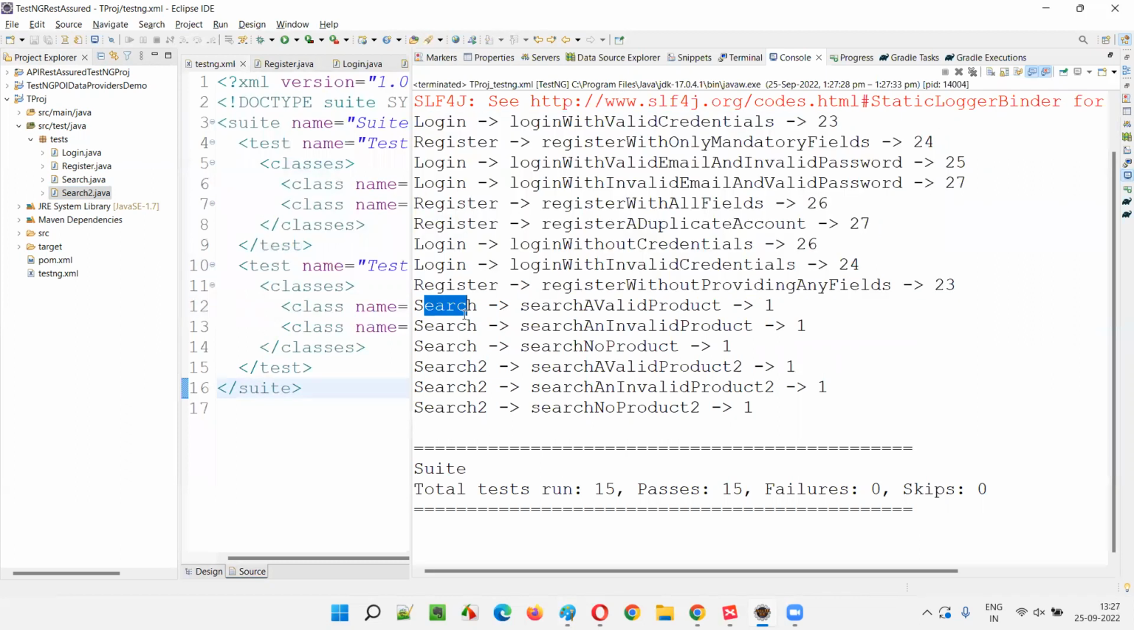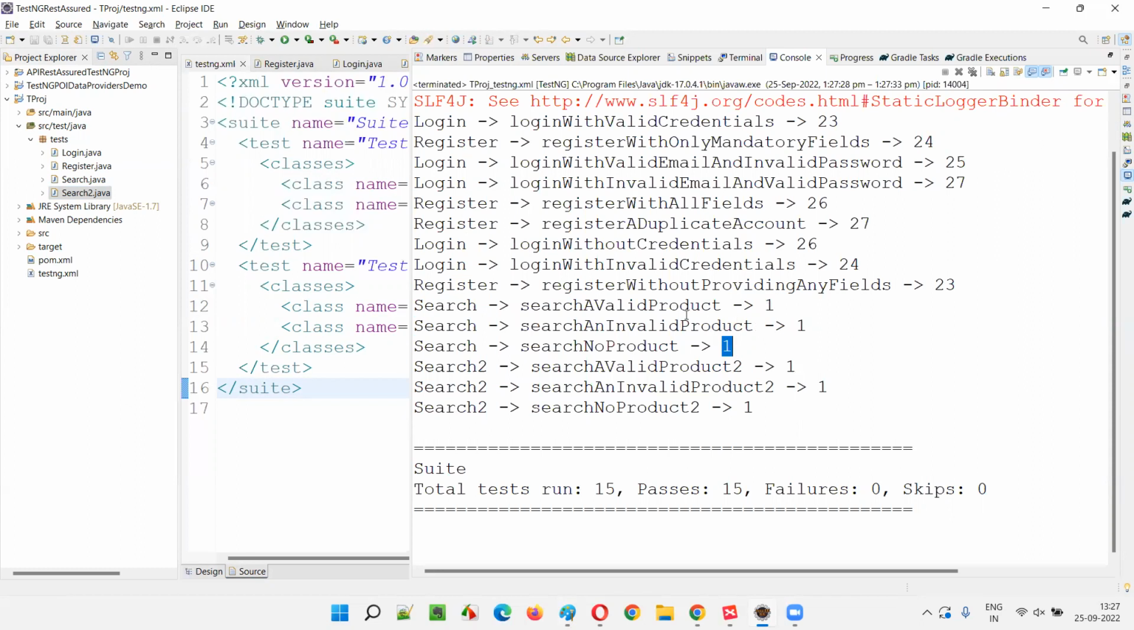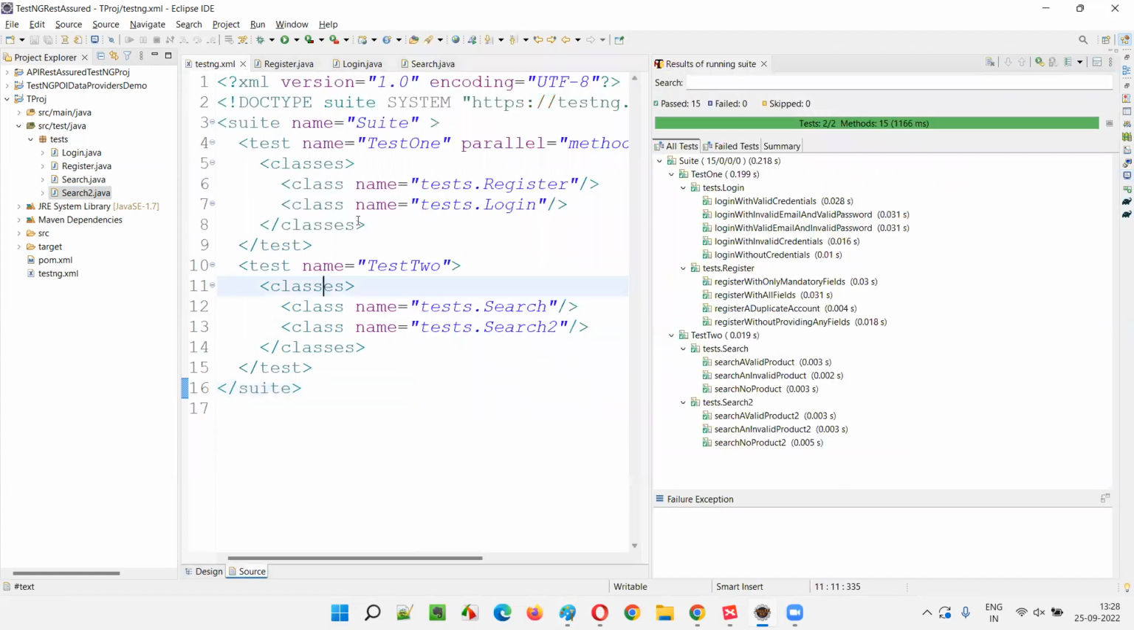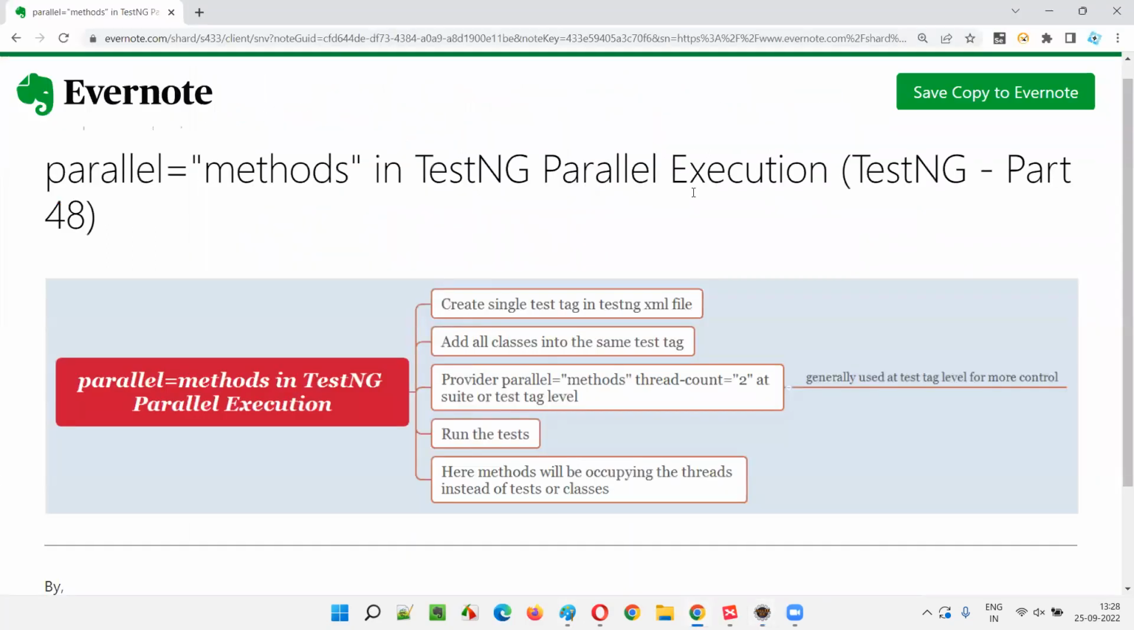But coming to the search, this belongs to the second test where parallel execution is not enabled. So they will run on a single thread, in a sequential fashion. After this method is done, then the next method, and then the next. This is how parallel equal to methods with a thread count works in TestNG for parallel execution.